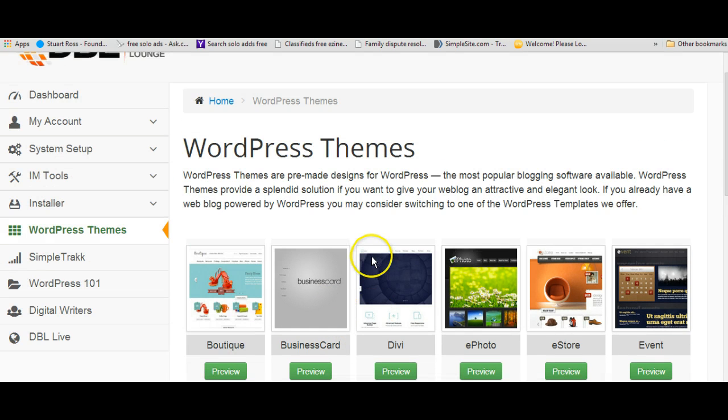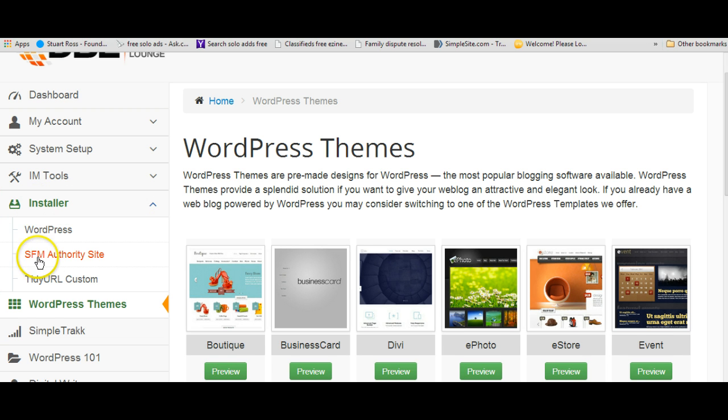However, if you are an SFM member, you will also have this section here that says installer. And like a lot of SFM members, you have the ability to install an SFM authority site. Now, what I would like to say to everybody who is an SFM member, the SFM authority site is not one of these WordPress themes. It is a different theme altogether. It is not a singular theme. It is what is considered to be a child theme.